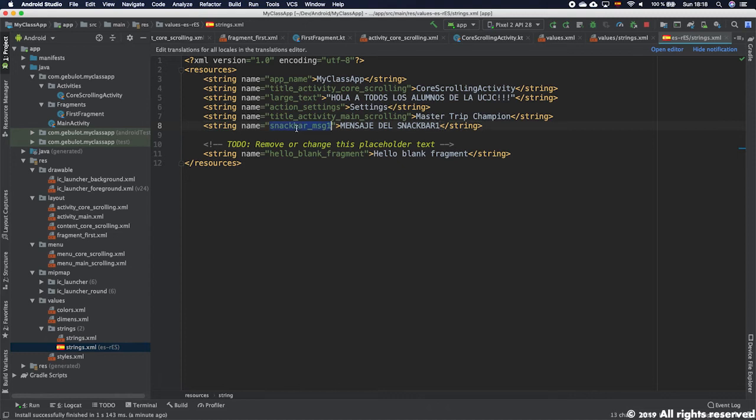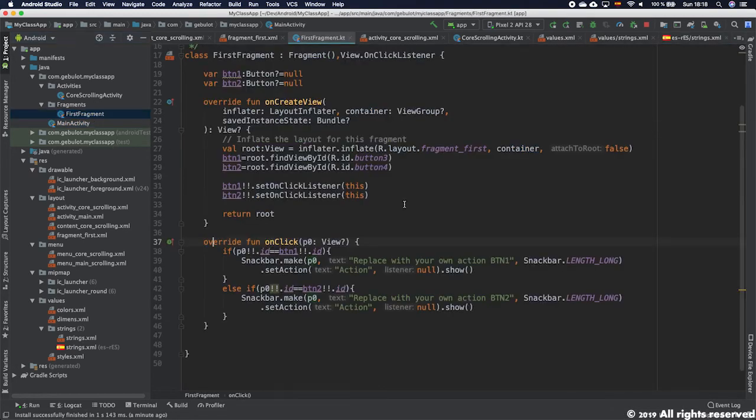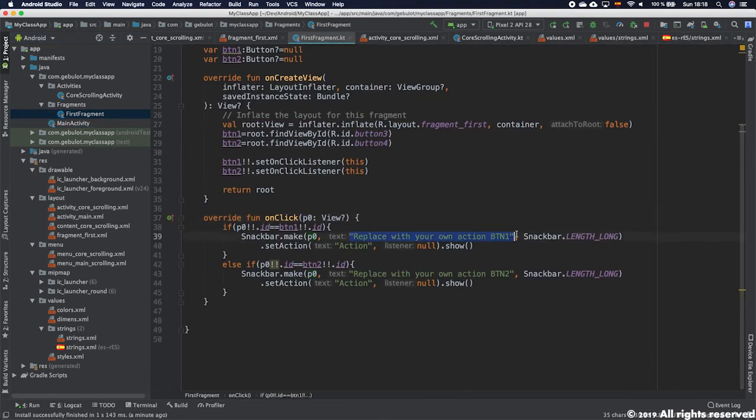Okay, so if I store this, right now I'm not using it anywhere, but if I go to my code, okay, to the first fragment, and you can see here the text, I can change this by putting the R.string.snackbar string. You will see that I'm accessing the string file from the resources. R represents res, and string represents strings. So if I do this right now and execute the app, what will happen, it depends.